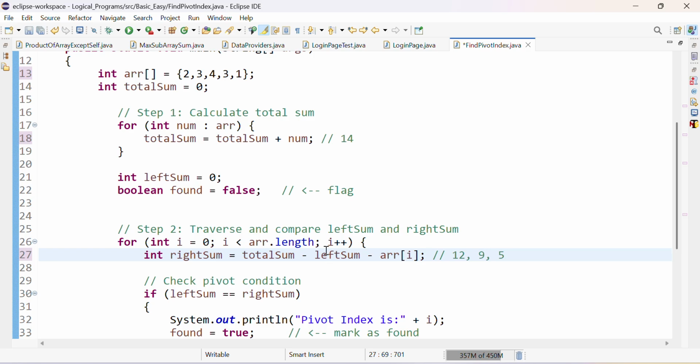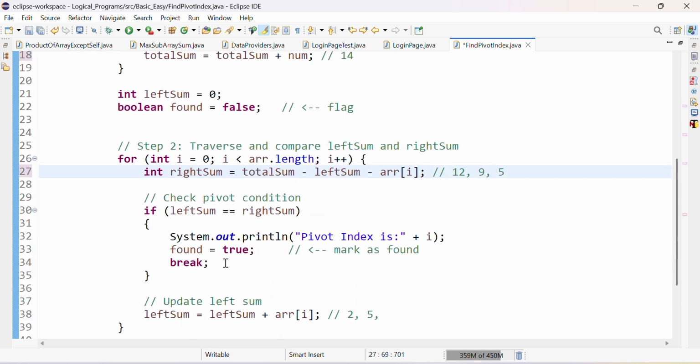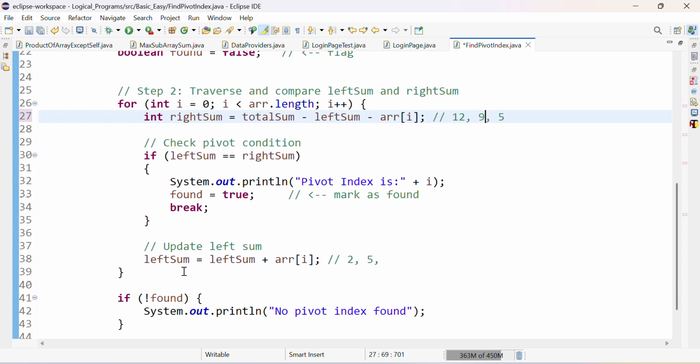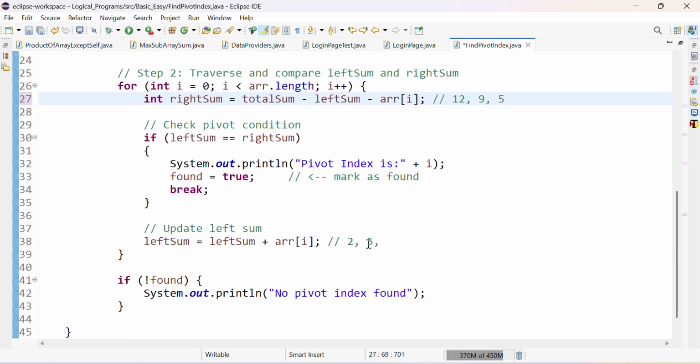This is how it works, and for each iteration we check here. Now the right sum is 9 and left sum is 2. Is 2 equal to 9? The condition will not be satisfied, so it will not go there. Again left sum, currently 2, plus array of 1, which is 3, so 2 plus 3 will be 5. Now left sum will become 5.